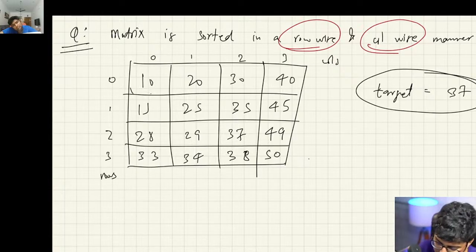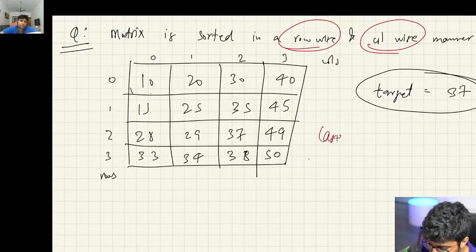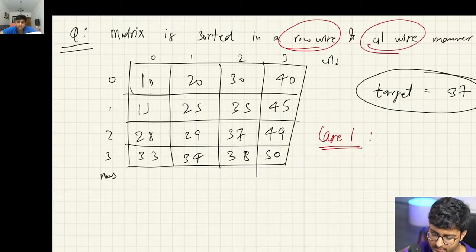The first case can be case number 1. Think about it, there can be as many cases as there will be. So let's try to figure out how many cases can be there. So, trying to search for elements. For example, let's say you're trying to search for something, and you're at 34 or whatever.